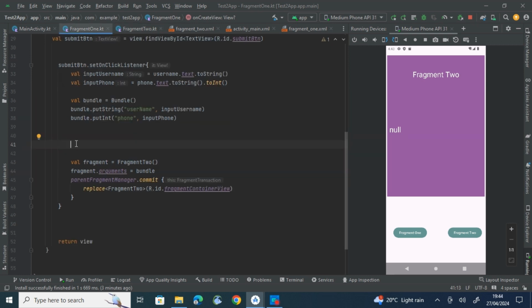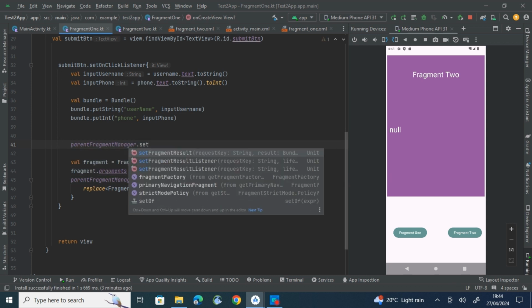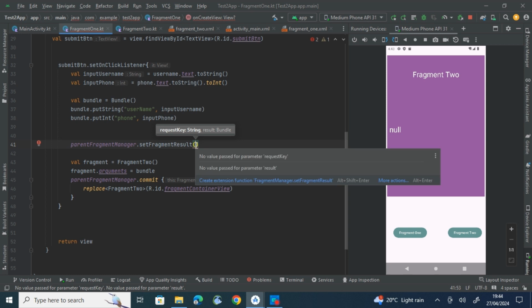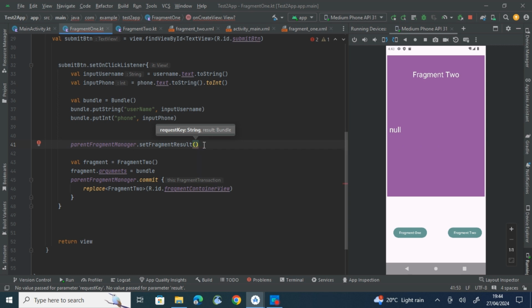To be able to fetch this data, we will invoke a function from the parent fragment manager, that's the set fragment result. This function takes 2 arguments, that's the request key and the bundle. The request key is a unique identifier that will be used by the fragment result listener in the second fragment to receive the sent data, and the bundle will transport the data in key value pairs.